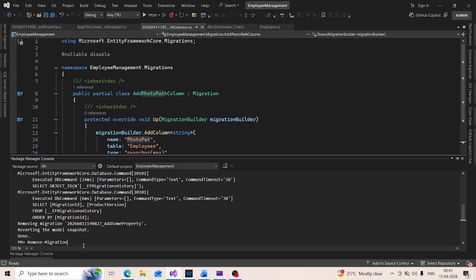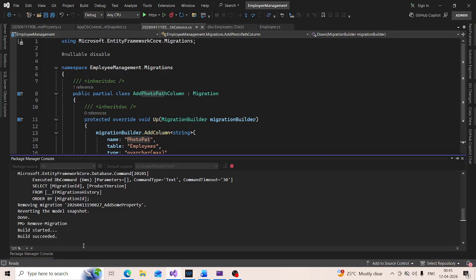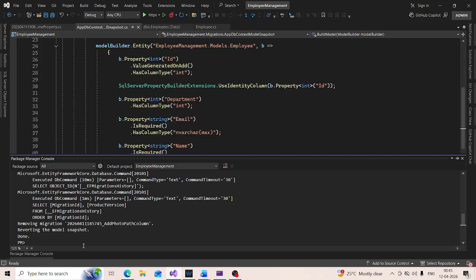Remove migration command once again. Execute. Let's execute remove migration command once again. There we go. The migration add photo path column is removed. The model snapshot is also updated.